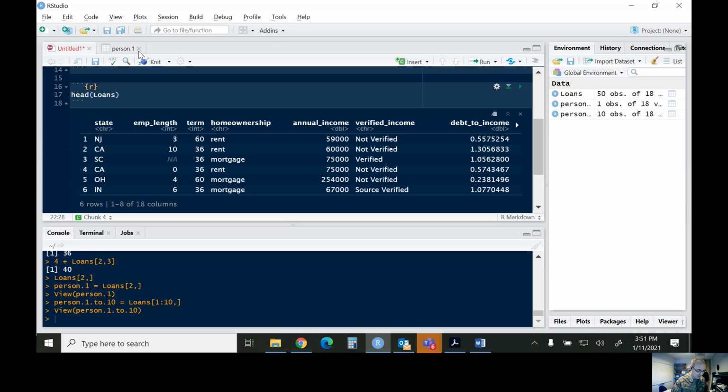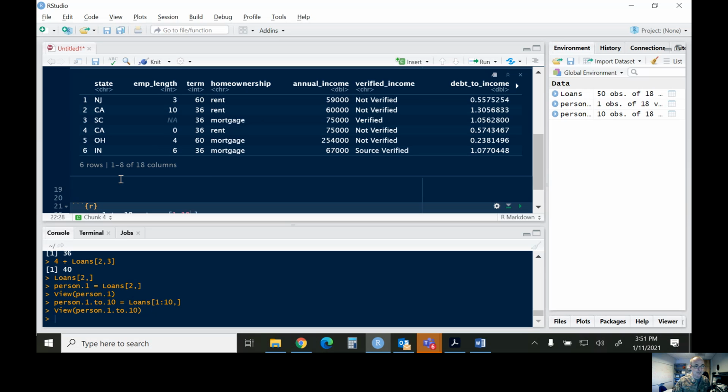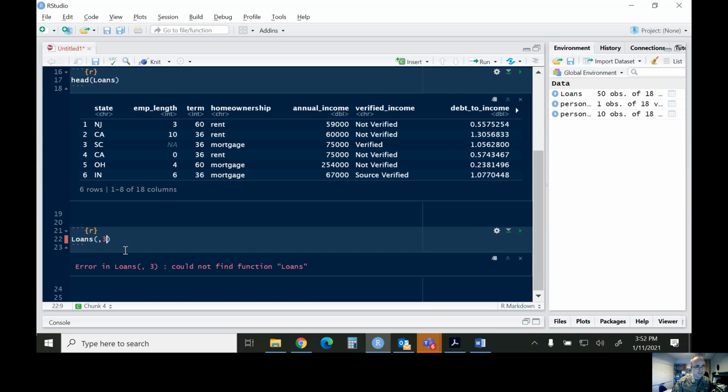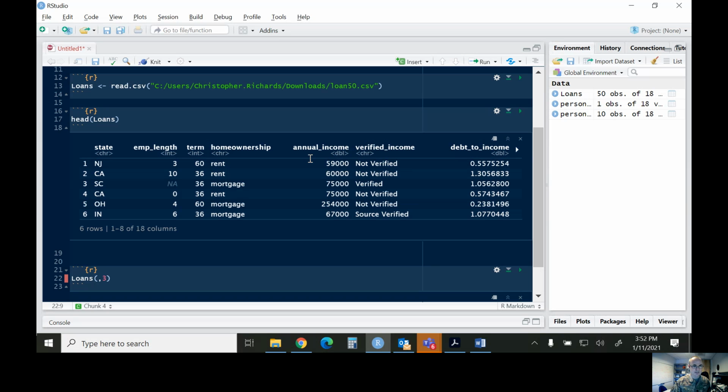Now, similarly, you might be asking, well, if I can leave out the column, can I leave out the row? And we definitely can. So let's go ahead and go back in here. Let's say loans, but then I'm just going to say comma and then 3 here, and go ahead and run that. What did I do?